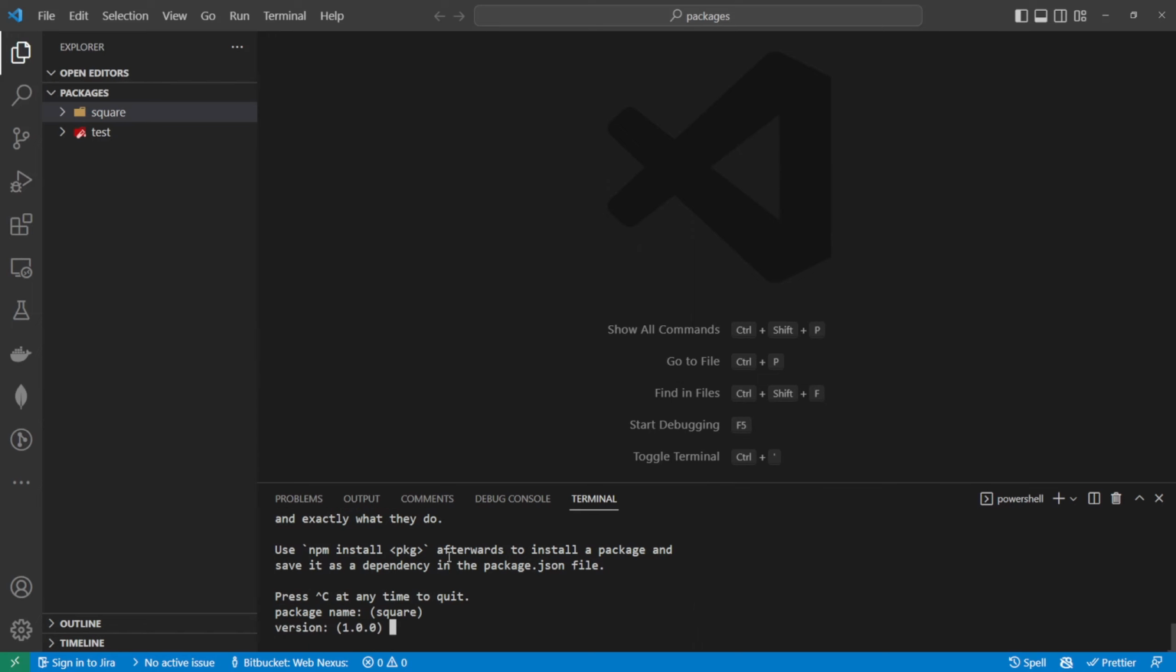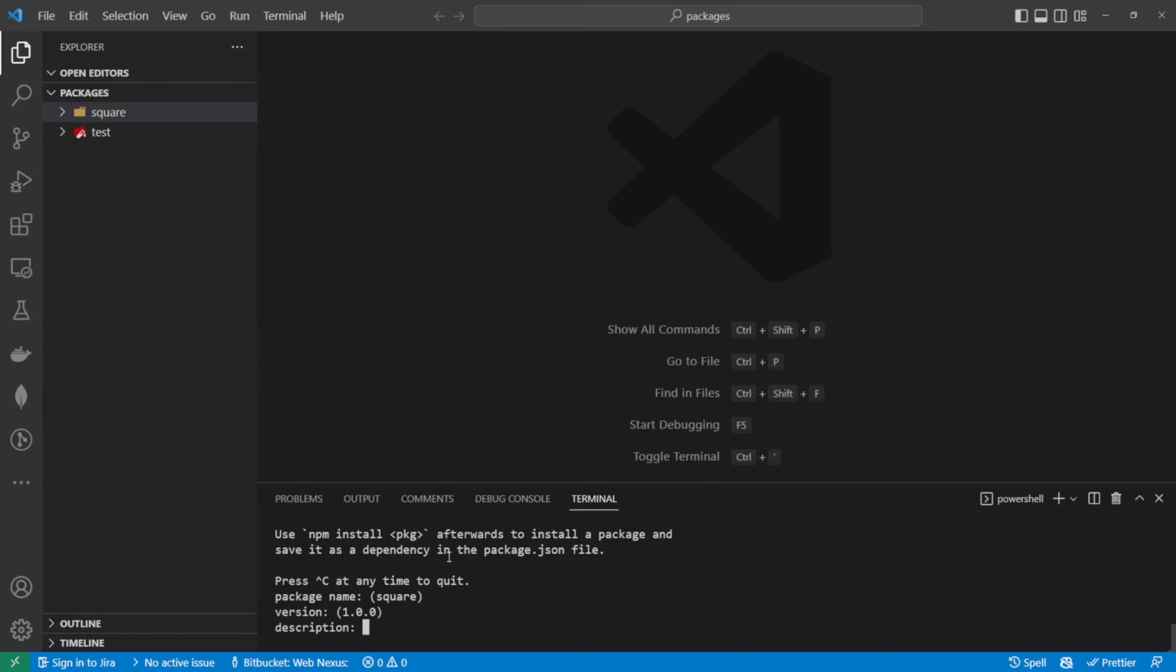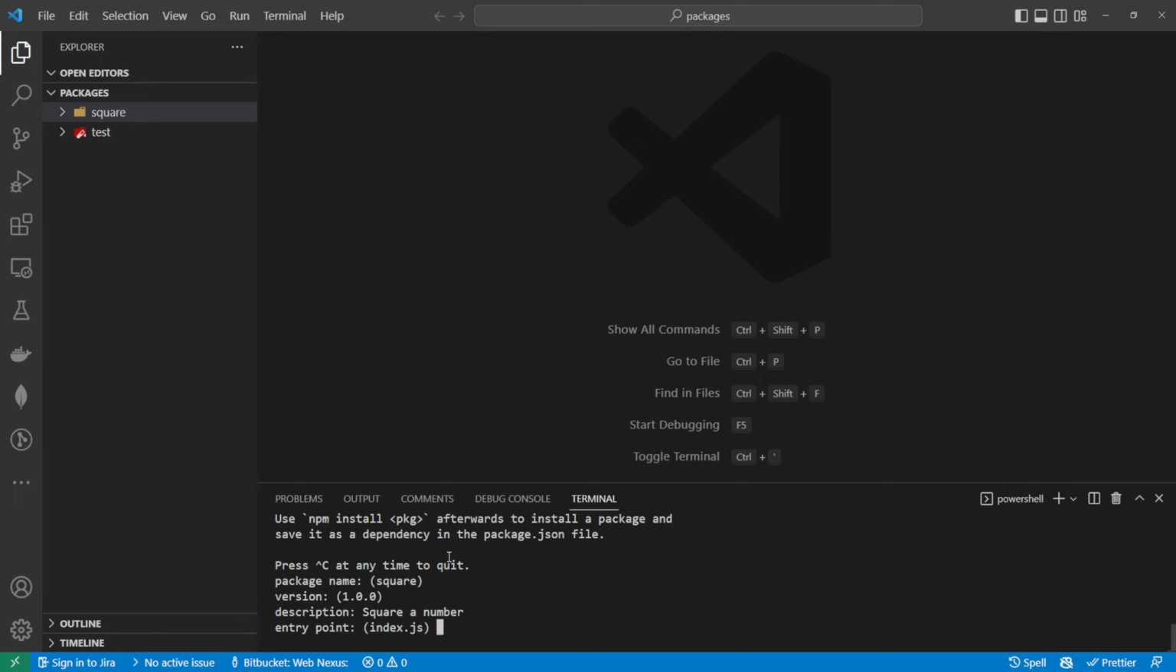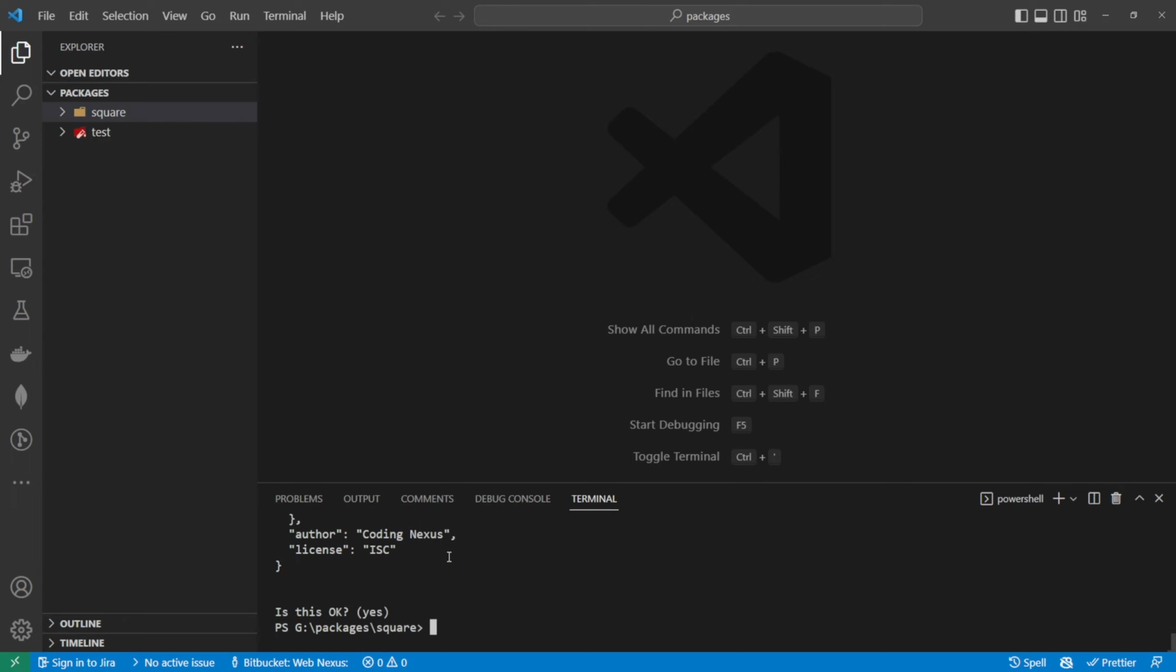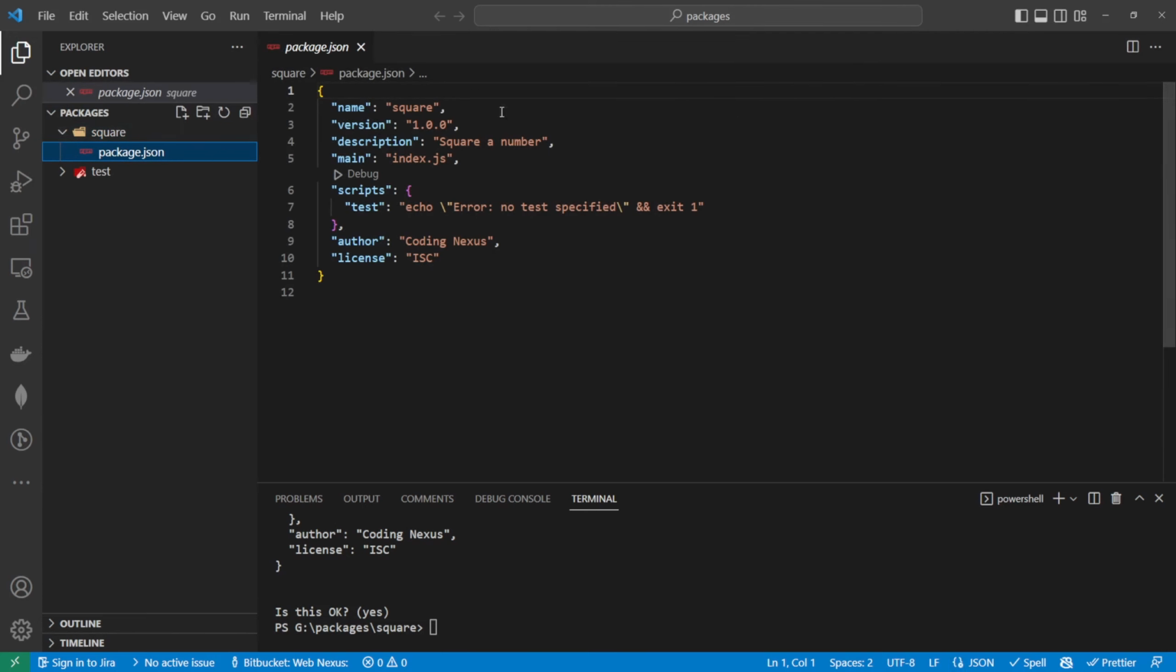The package name will be square, the version at the moment will be 1, description will be square a number, entry point will be index.js, test command, git repository and keywords we'll leave empty at the moment, and the author will be coding nexus. Okay, so if we now go to the square package, we can see we have this package.json here, and that's got all the information that we just entered.